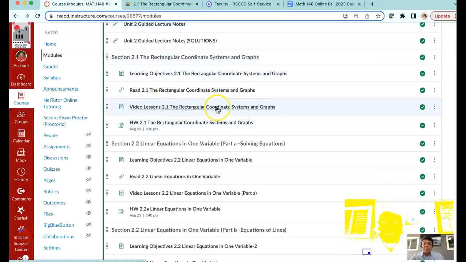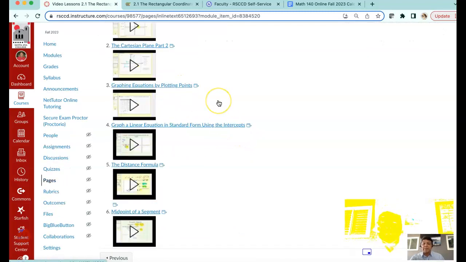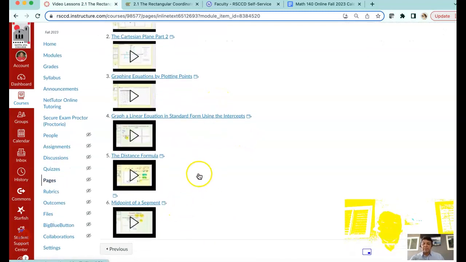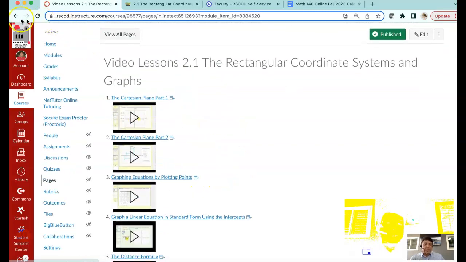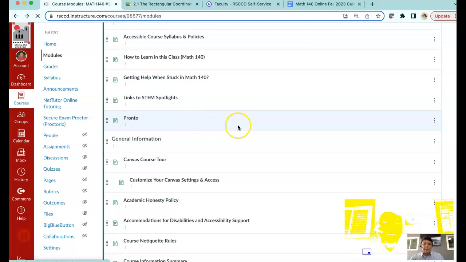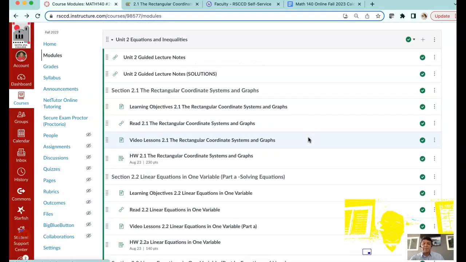And then another way, say some of you just prefer videos, you could just go to the video lessons and you'll see links to different videos related to this section content. And then you could take your own notes from the videos. But these videos are not aligned to my lecture notes. My lecture notes go with the textbook. These are just learning videos for you so that you could then start your homework.